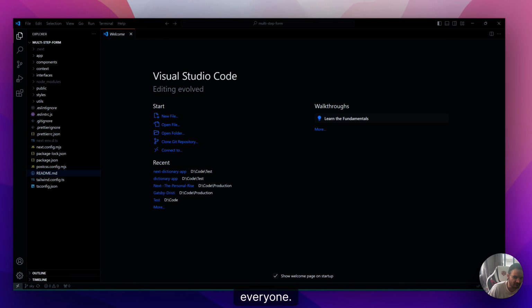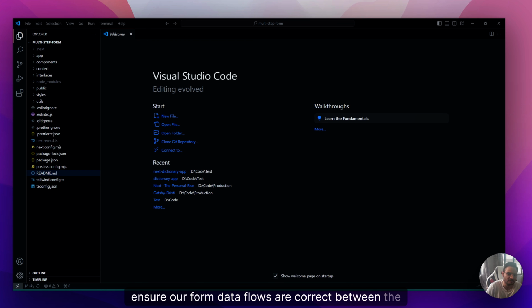Welcome back, everyone. In this final part of the multi-step form challenge, we are going to bring everything together. We'll complete the form submission process, ensure our form data flows correctly between the steps, quickly validate it, and then finish off by deploying it in Vercel.